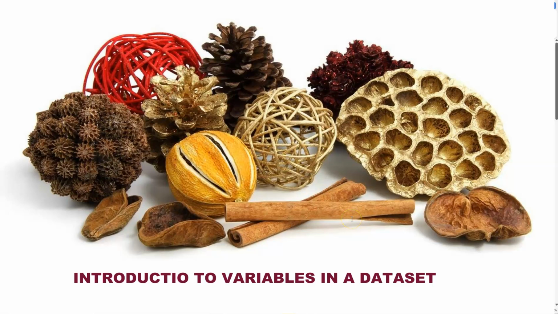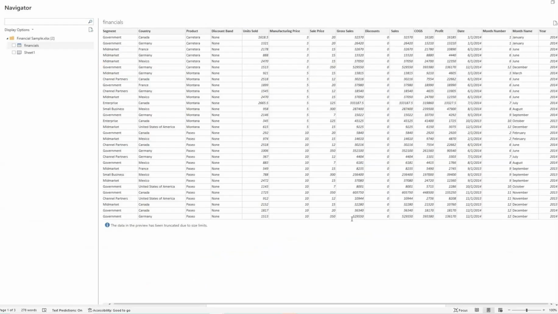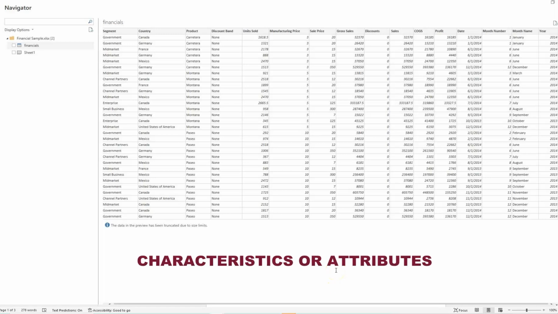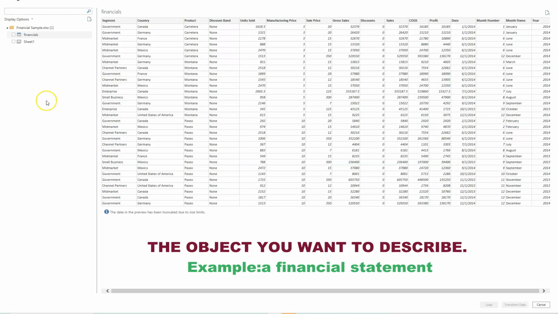In this session, I will describe the meaning of a variable in a data set, and I will give examples of how to name a variable. What is a variable? A variable in a data set is any characteristic that represents the object of measure. Now, let me clarify what an object of measure means. An object of measure is the object you are trying to describe in a table.